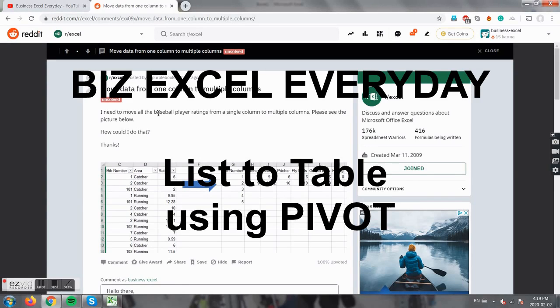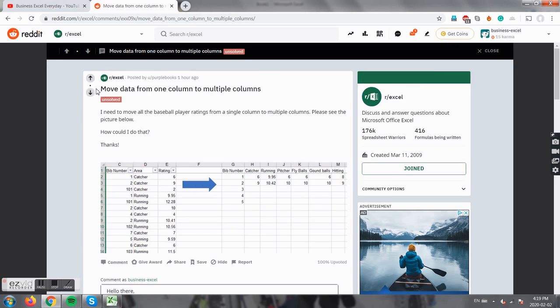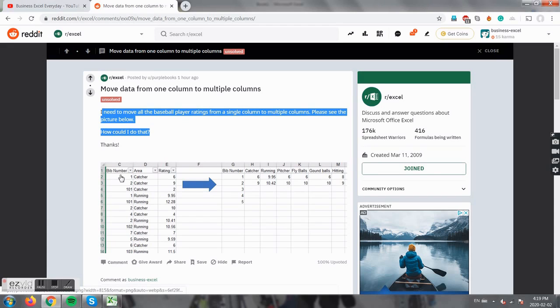Today I have an interesting question from a user, Purple Books, posted an hour ago. What this user wants to do is move all the baseball player ratings from a single column to multiple columns. So currently it's a combination of bib number 1 catcher, bib number 1 running, bib number 2 catcher, bib number 2 catcher, and so on and so forth.